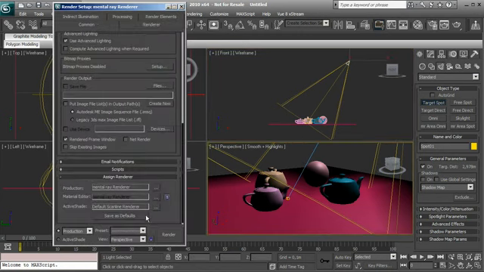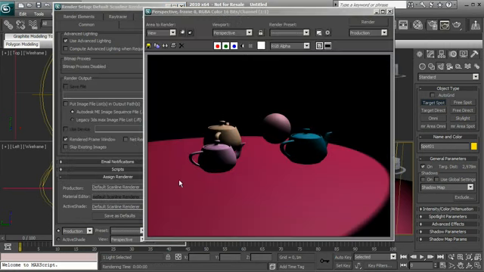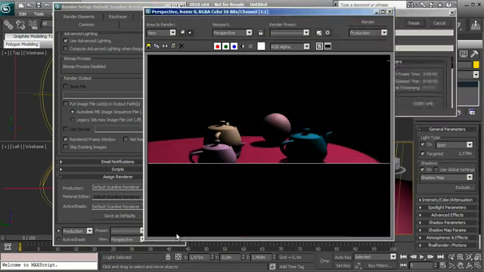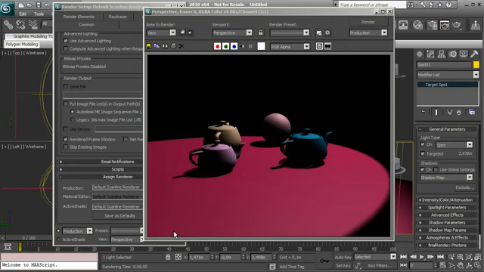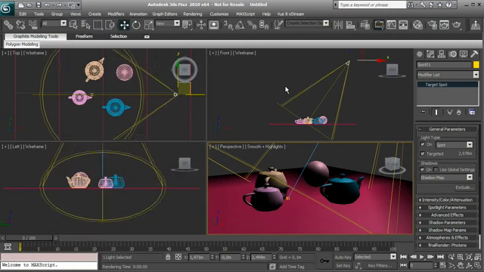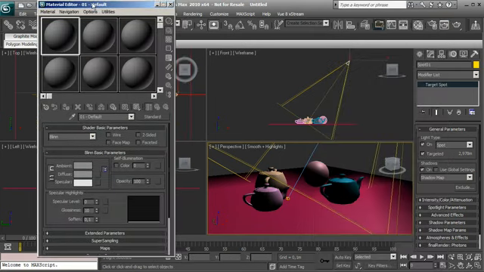Let's assign the scanline renderer, and let's make a render, and that's our render. Let's enable shadows on the light, and that's our basic render, a very simple render. Let's go there, and let's change the materials.